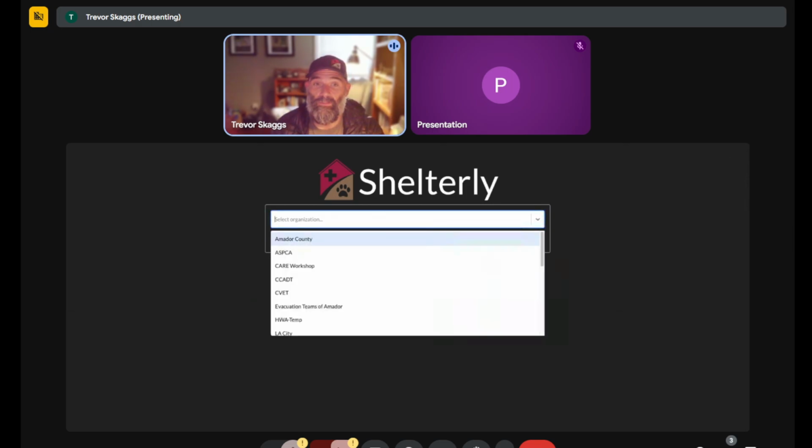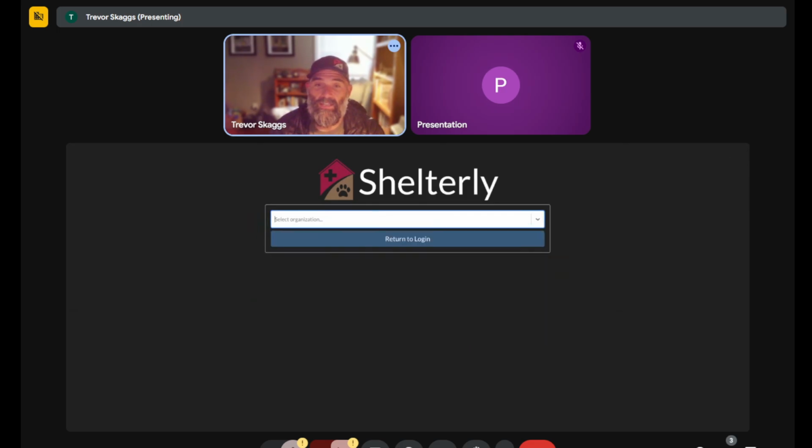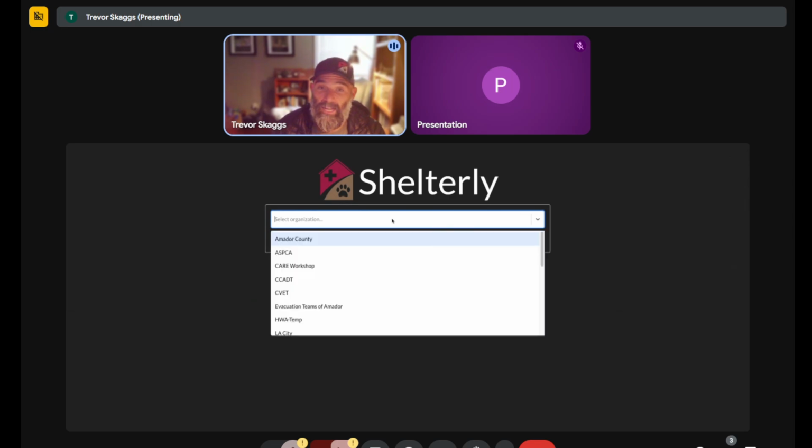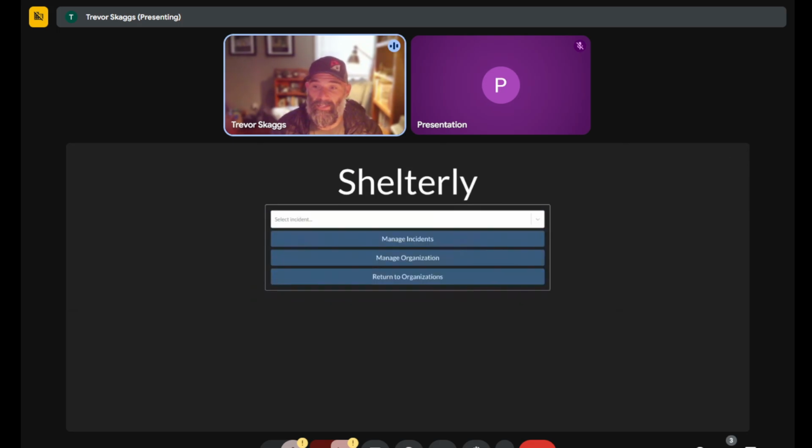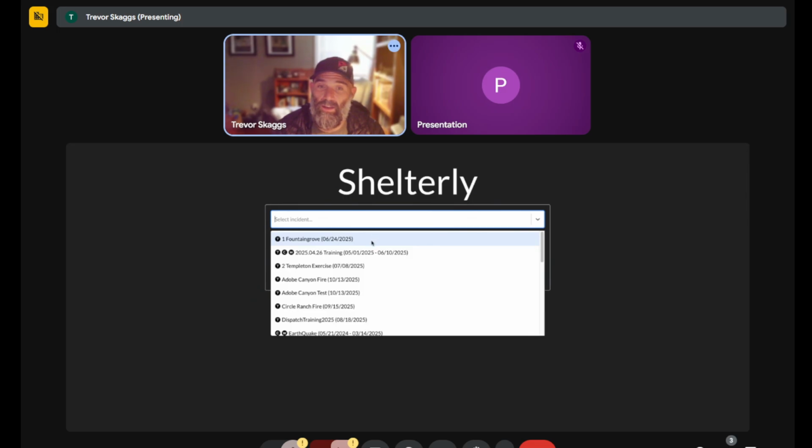You still have this drop down with the list of your organizations, but there used to be a select button right here. You would select an organization from the list, and that would then allow you to go into the organization by clicking the button. You no longer have to do that. Now you can just click on the organization you want to go into, and it'll drop you right in. Similar on the incident selection page, you now don't have a select incident button. You can just click onto an incident, and it'll drop you right in.